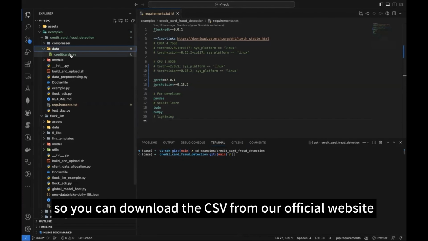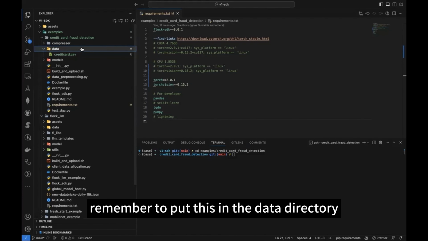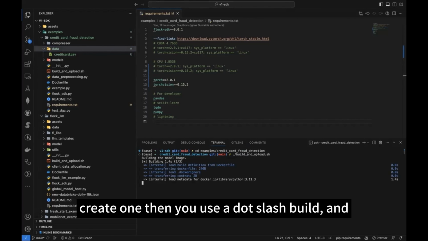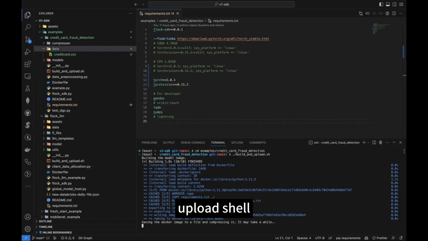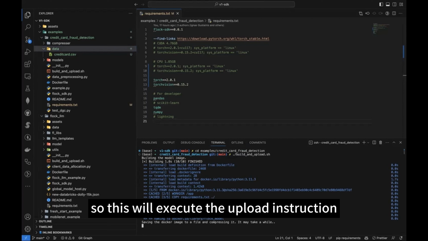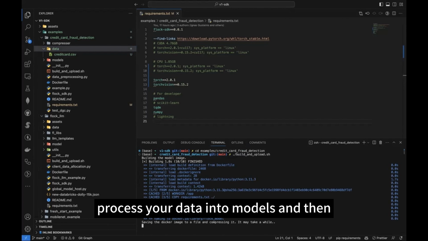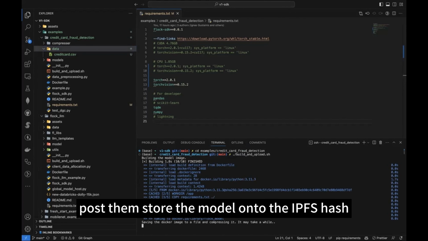You can download the CSV from our official website. Remember to put this in the data directory. If you don't have the data directory, you can just create one. Then you use /build and upload shell. This will execute the upload instruction, which will process your data into models and then store the model onto IPFS.